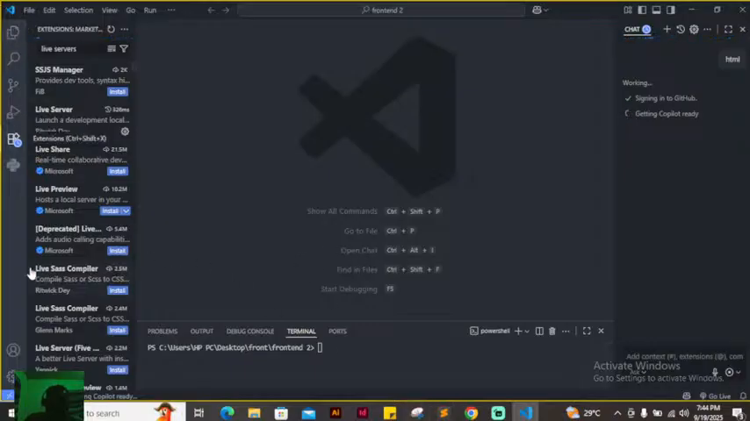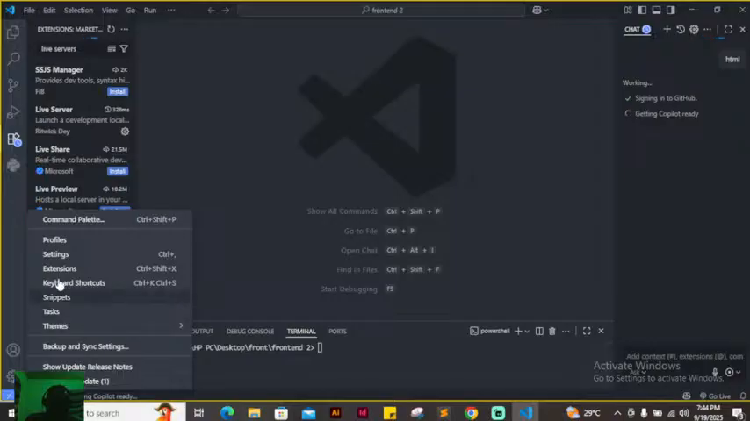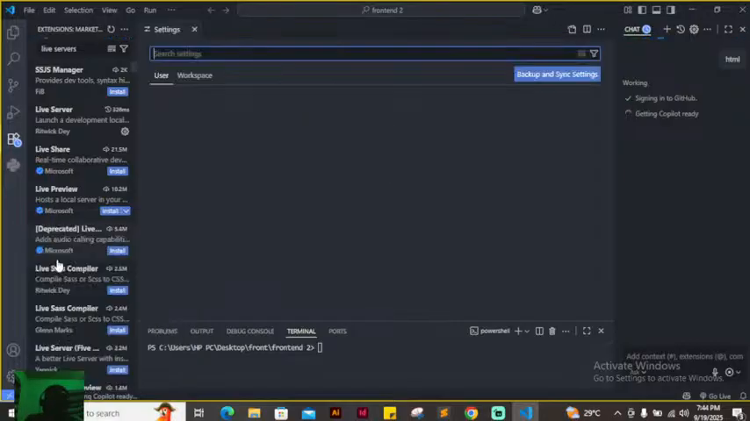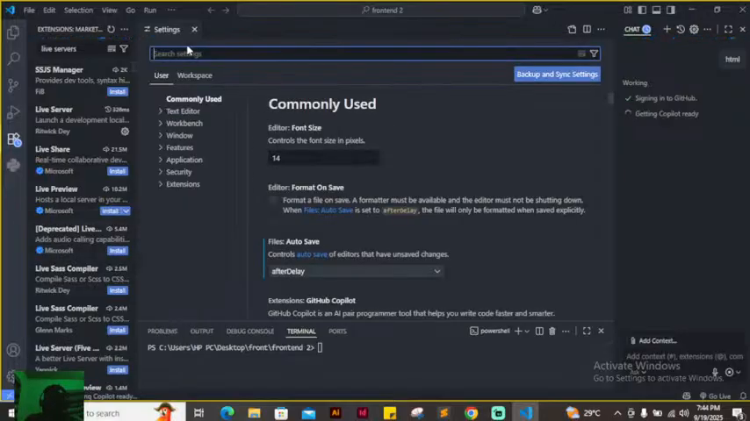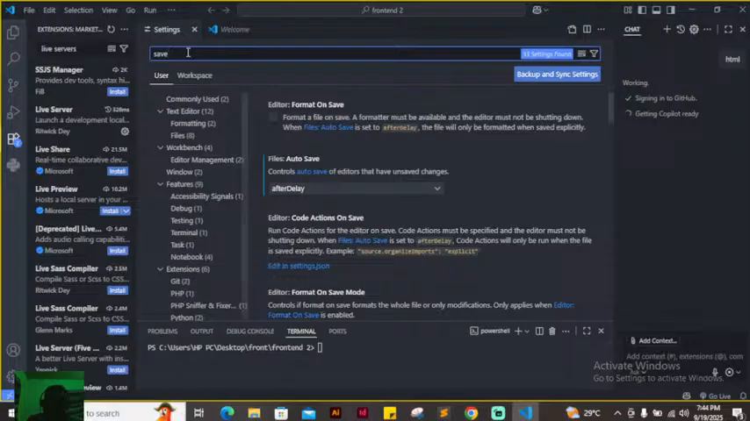Now secondly, go to settings, click on this icon here, then click on settings. What you do is type save here, type save and press enter.